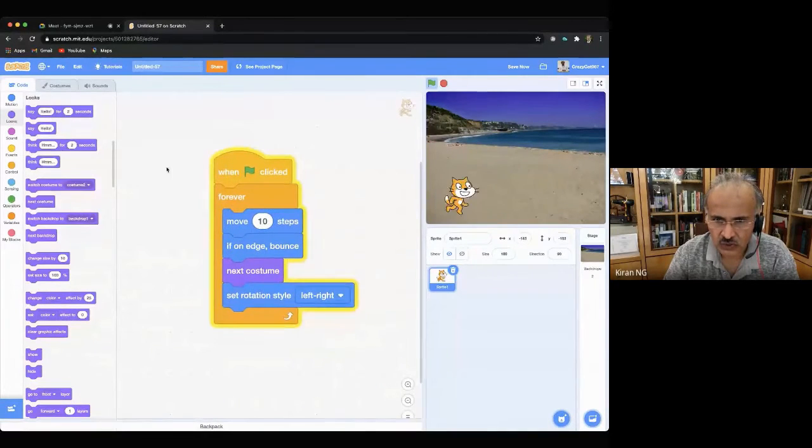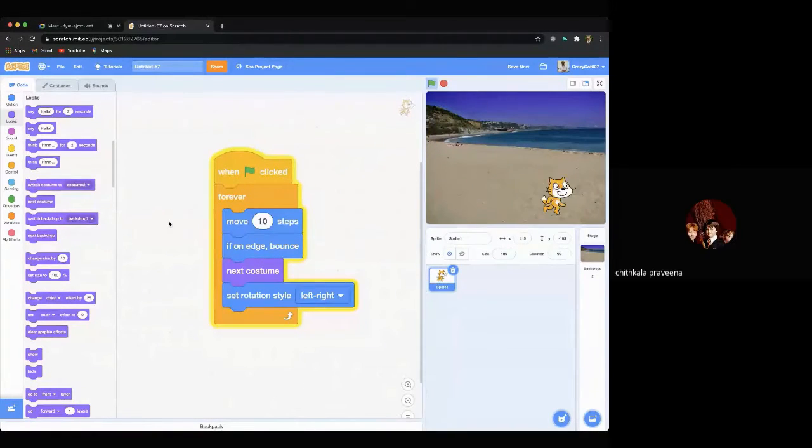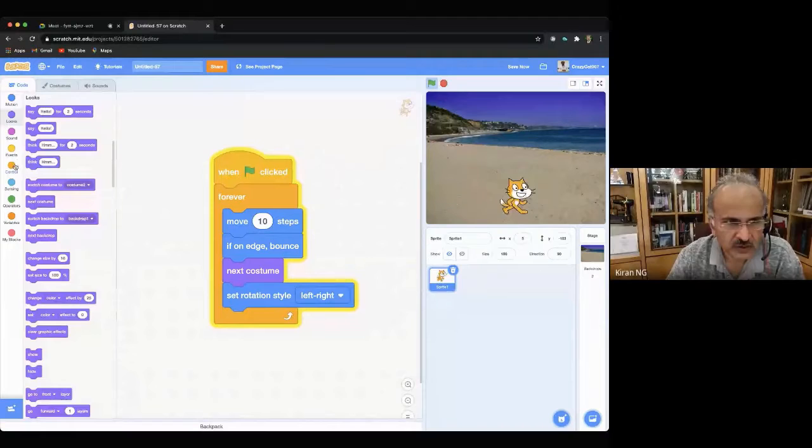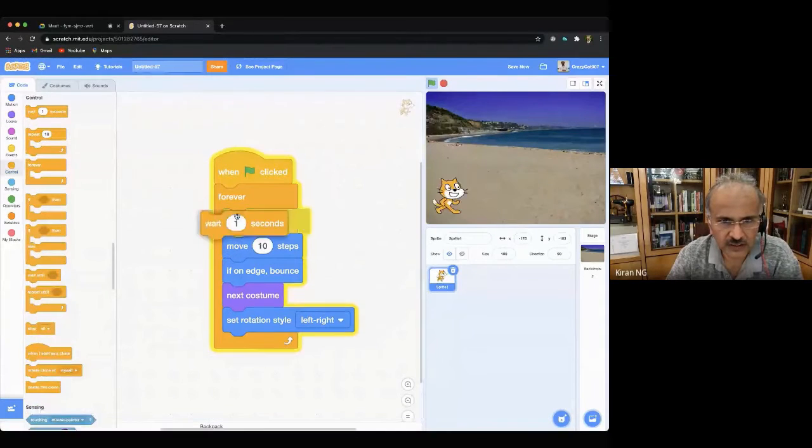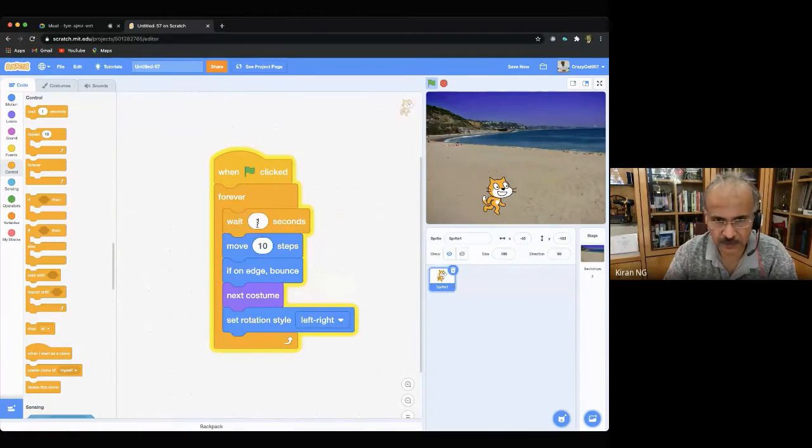Okay. So how do I make it walk? I have to make it go slow. To make it go slow, you need to put some wait time. Go to the control and say wait. Now it is waiting for 1 second for each step. So it is not fun again. To increase the speed, you make it 0.1. So like this it goes.